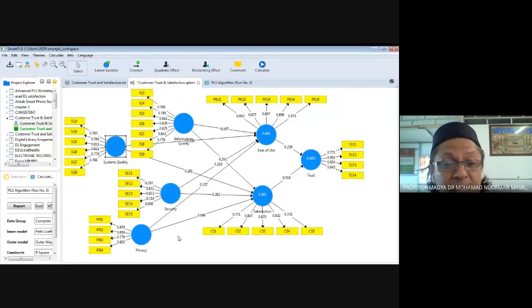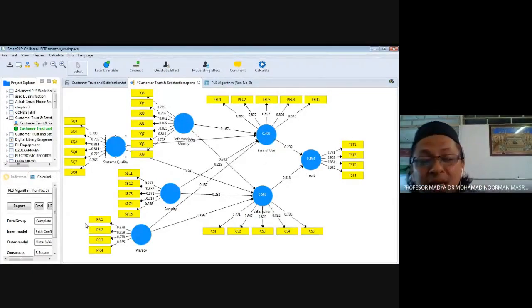Just now convergent validity, now discriminant validity. Discriminant validity means what? How different is system quality and information quality. How differ information quality and security? How differ security and privacy? How differ privacy and satisfaction? How differ satisfaction and use? How different use and trust? Okay, in other words, how differ is one variable, one latent against other variable. So that is called discriminant validity.